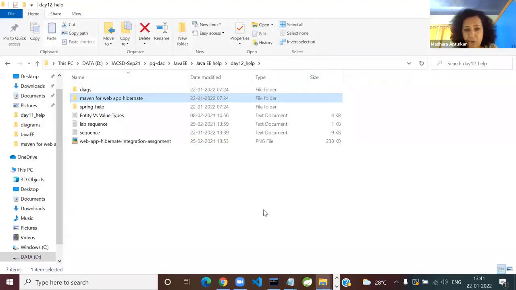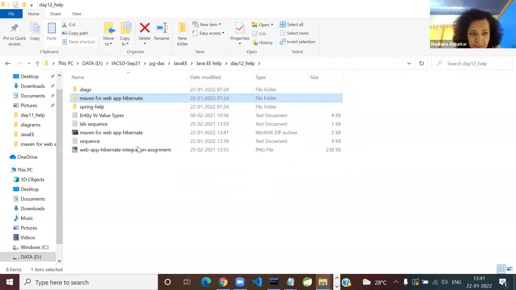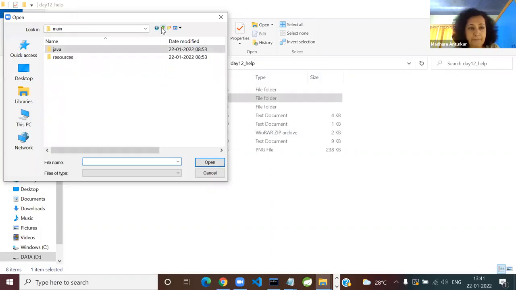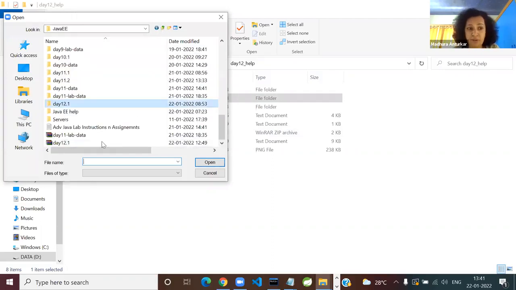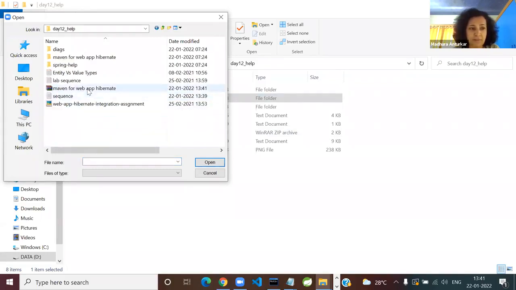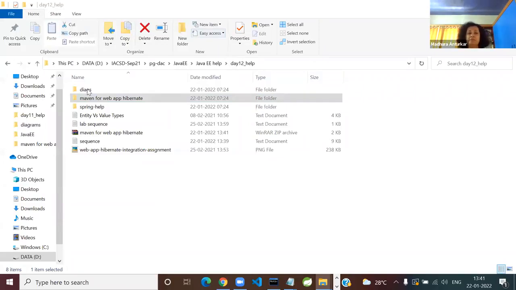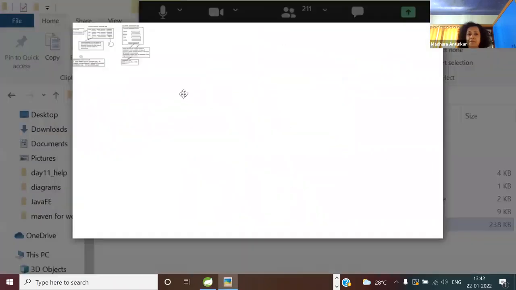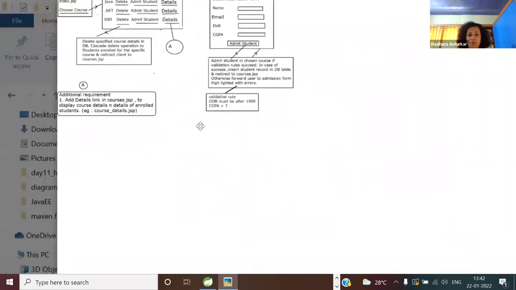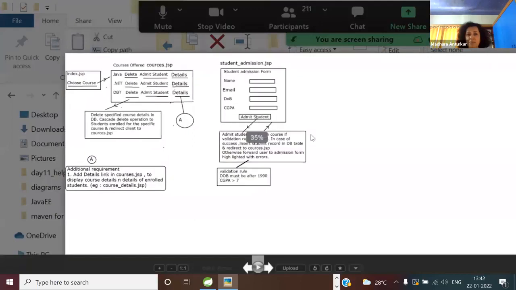So step by step, I'll open the instructions and we'll do it from scratch. It will be very interesting and worth your weekend. Which one do I want? Java EE, Maven for web application, Hibernate. You let me know. Too heavy for you now. Okay, no, this is too much. We'll do the simple one.